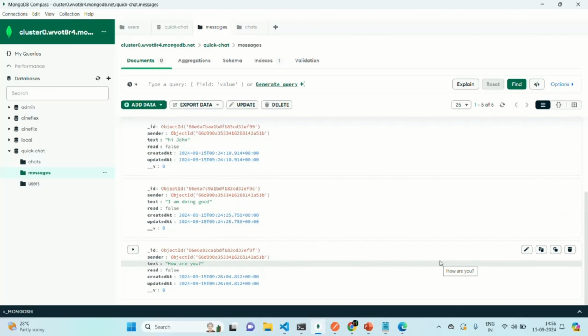All right, so in this lecture, we worked on sending a message from the logged in user to another user. Now in the next lecture, let's work on fetching all the messages for a given user and then displaying them in the UI. This is all from this lecture.